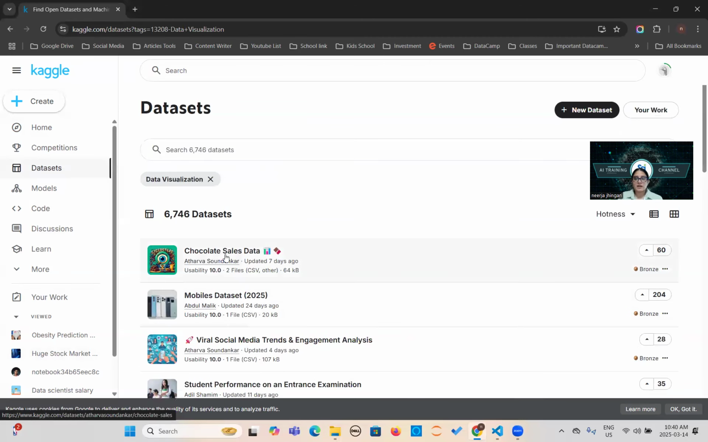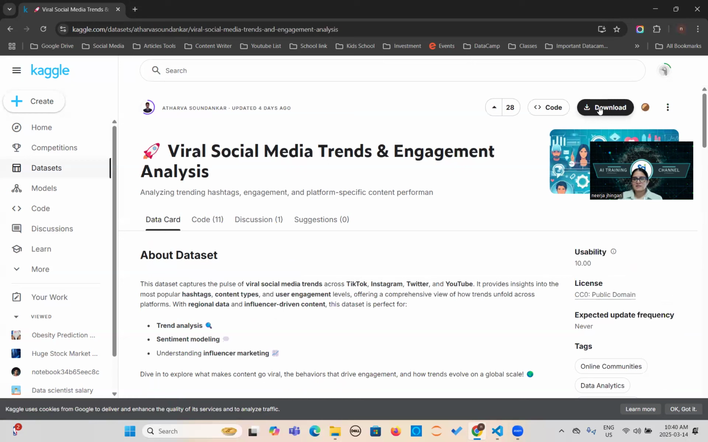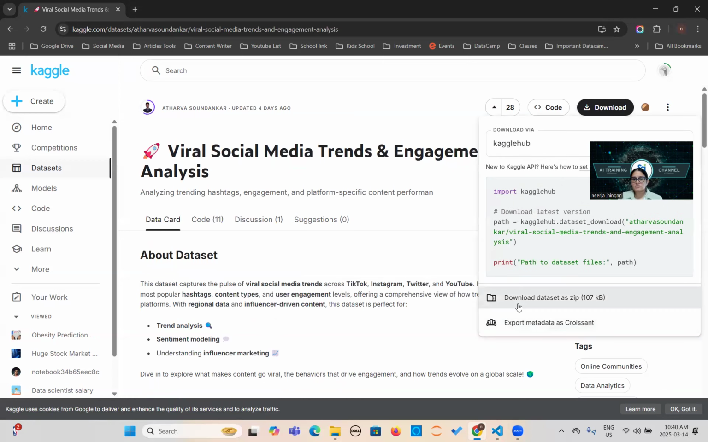And on the right side, you can see how many times students have worked on this. So let's say you want to work on the mobile dataset, or maybe you want to work on viral social media trends and engagement analysis. Just click on that, and when you click on this, it will let you download the dataset as a zip. Just download it. It may contain train and test files. You can use the train file, and then you can start your analysis.